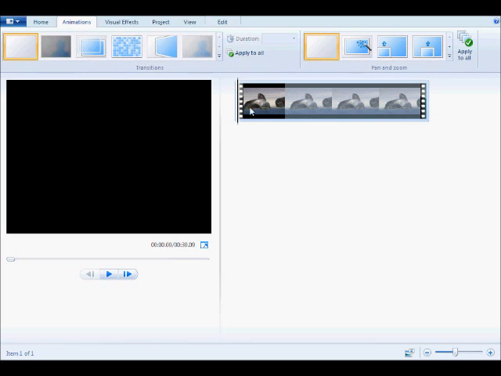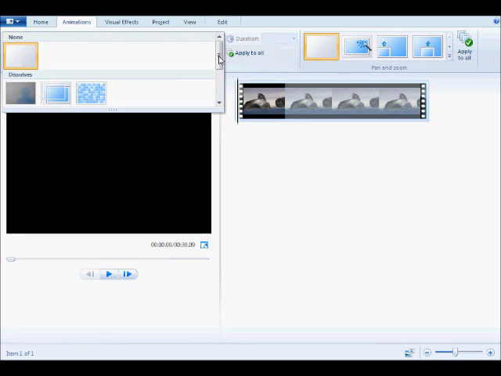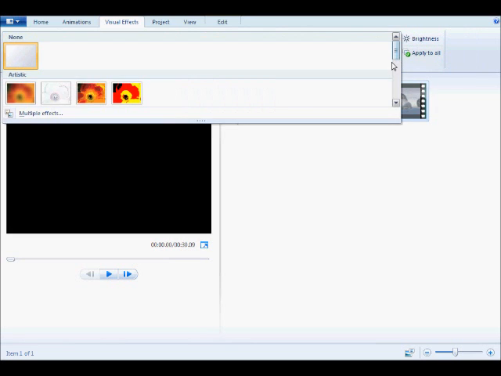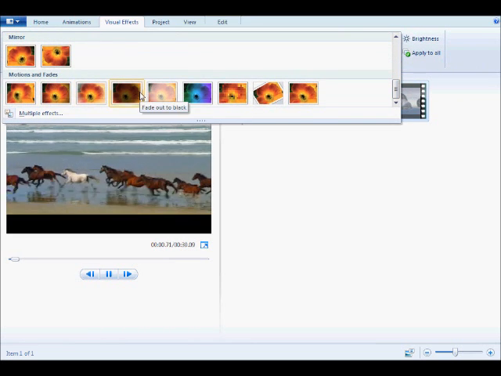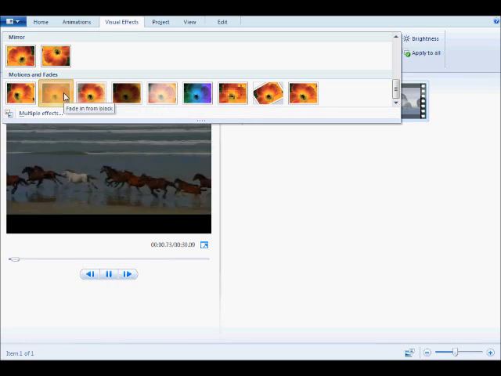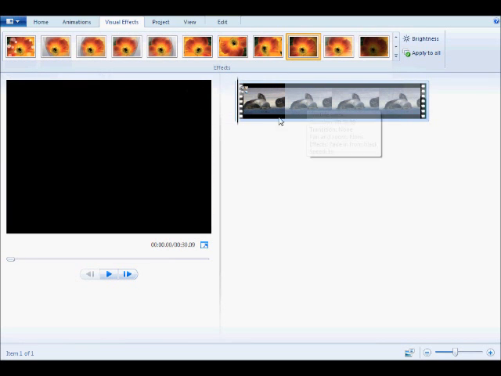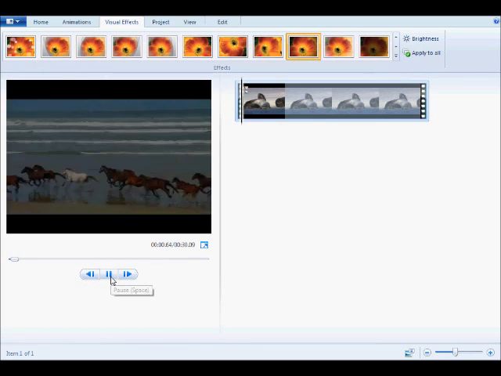So, let's say we wanted this video to fade in. What we'd simply do is go over here to Visual Effects, and find the fade in from black. Or rather, fade into black, there we go, and click on it to add it to the video. Now you see this little thing up here that says we have a new visual effect. Now you'll notice we get the fade in.